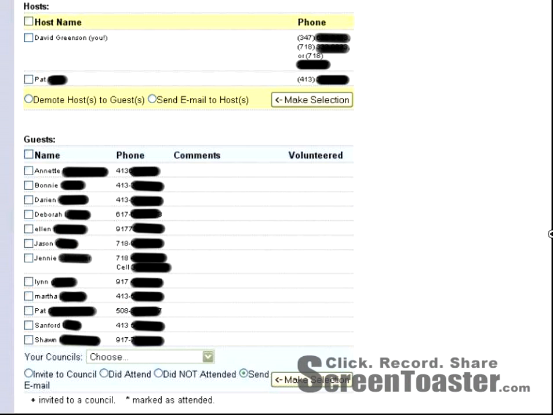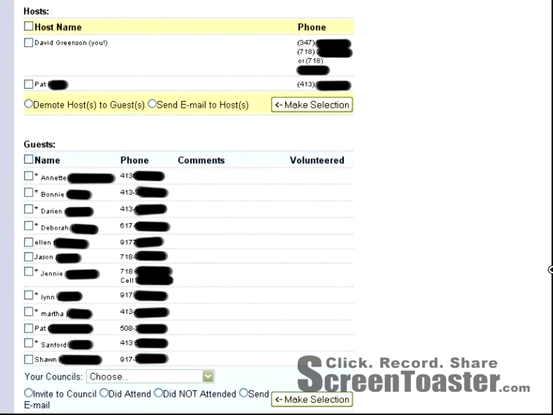Now, the first thing you're going to want to do is, going through the sign-in sheets that you've collected, check off which of these people that were pre-registered actually came to the event. So you'll just check, check, check, and then at the bottom you will hit the bubble that says did attend, and then click make selection, and it'll look something like this. So you go ahead and click mark as attended, and now you'll see a little asterisk next to every person that you marked as attended.